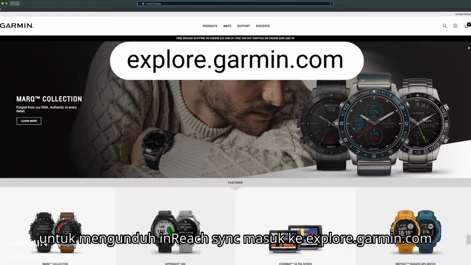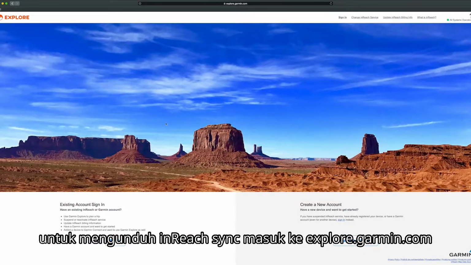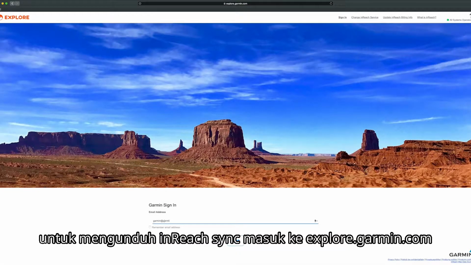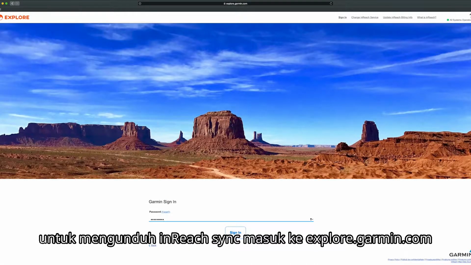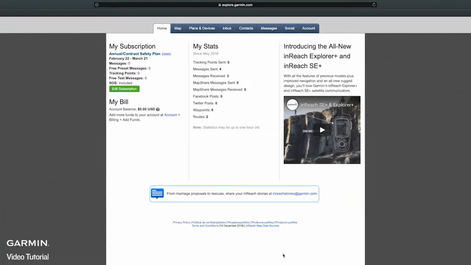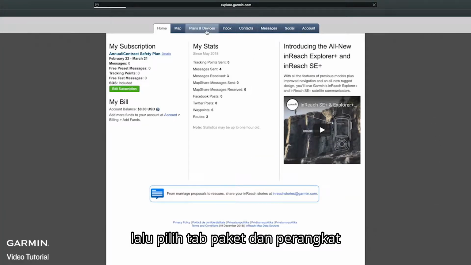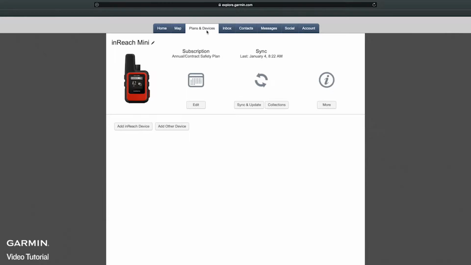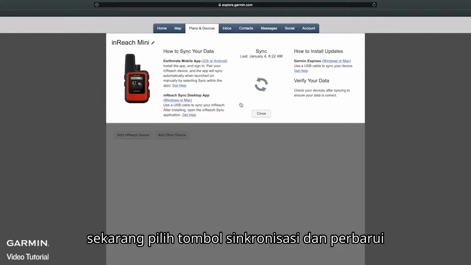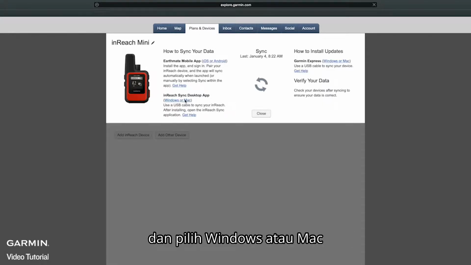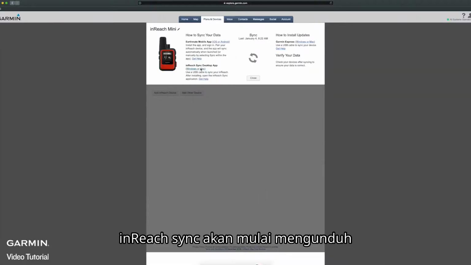To download inReach Sync, log into explore.garmin.com. Then, select the Plans and Devices tab. Now, select the Sync and Update button and choose Windows or Mac. inReach Sync will begin downloading.